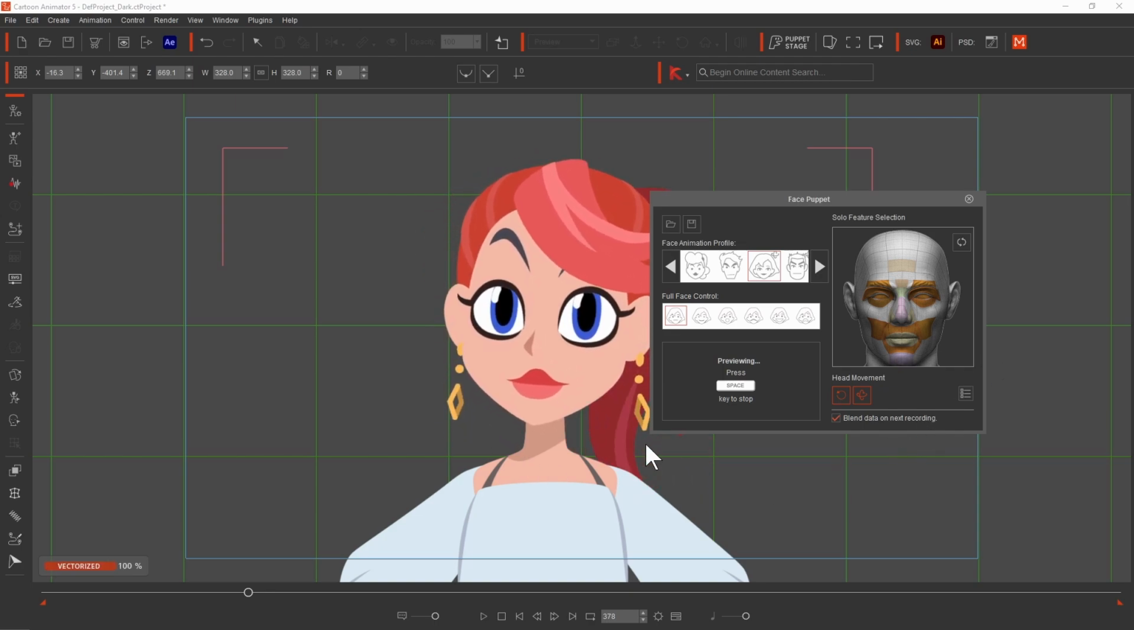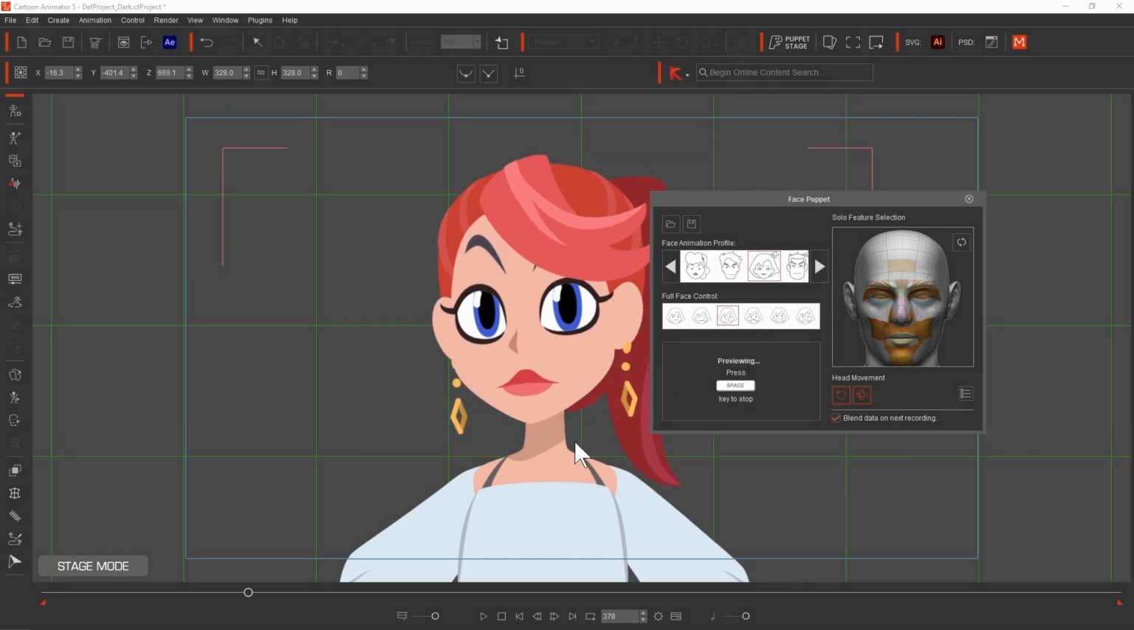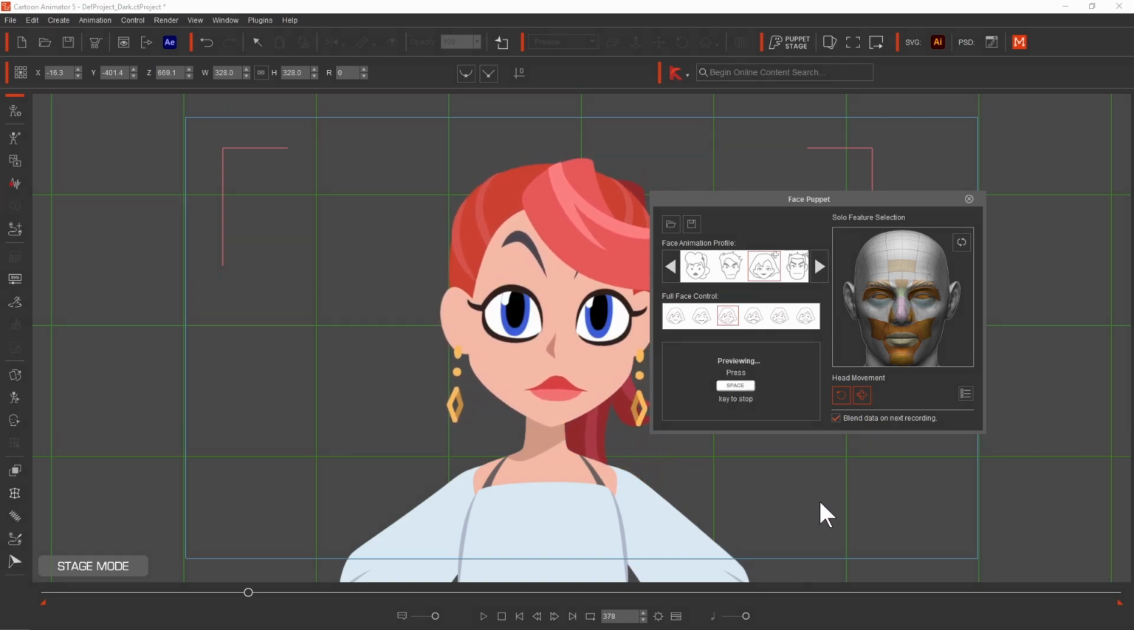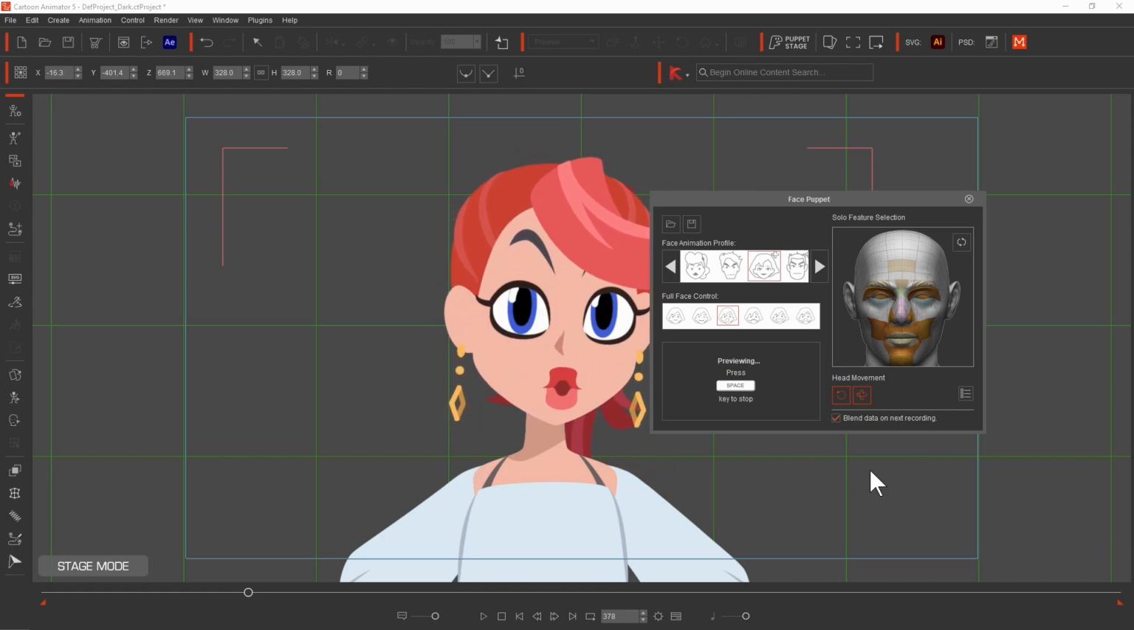Before you start recording, you can preview different facial expressions in real time by pressing the spacebar. This lets you see how the character reacts while the voice clip is playing, so you can practice the performance before committing to a recording.